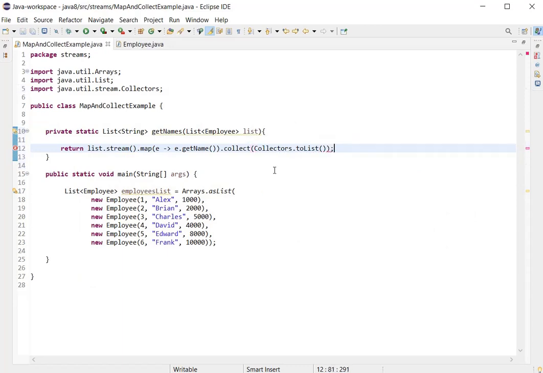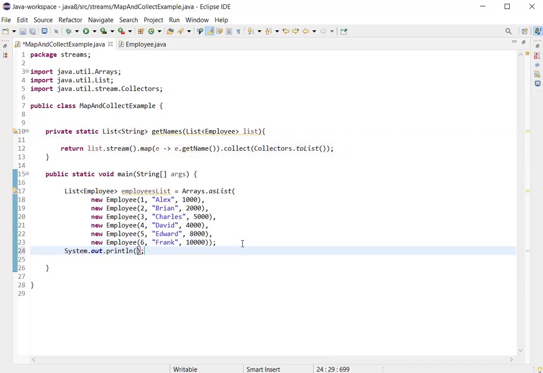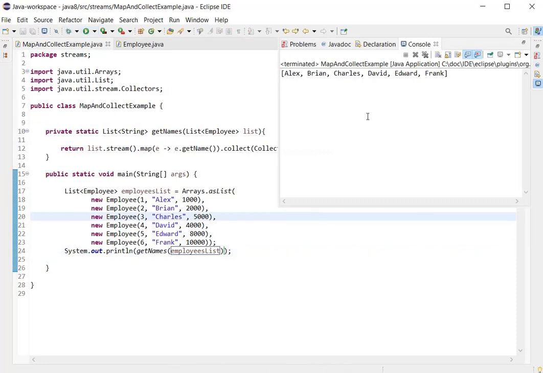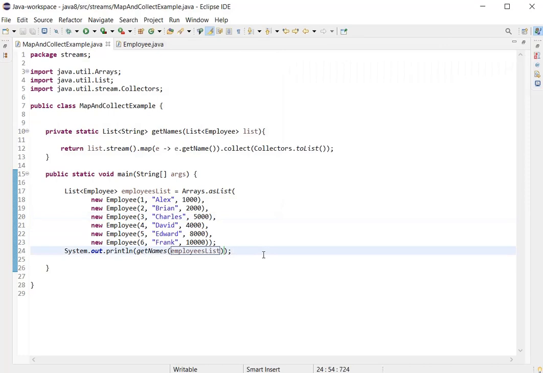It's very straightforward and readable code. Now I'll call this method. I'll use System.out.println and call the getNames method, and now I'll run this program. Here you can see I get the list of names. But what I want is the names without duplicates.